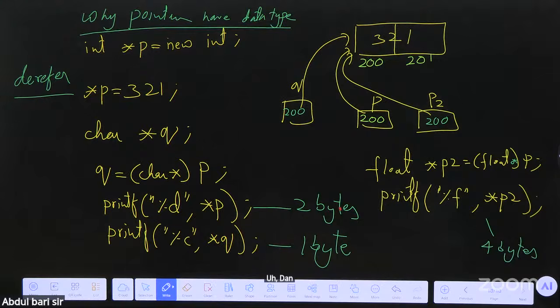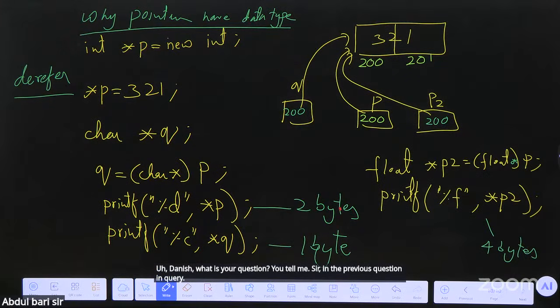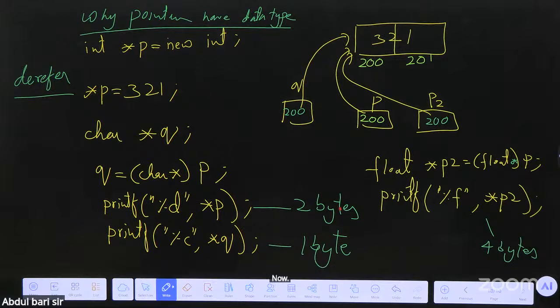Danish, what is your question? You tell me. In the previous question, since x is a stack variable, its memory, when the function ends... Okay, Varun was asking a question. When the function ends, it's a dangling pointer. Okay, you have given the answer. Now Danish got confused, just 1 minute back. So what was your question? Can you tell me?